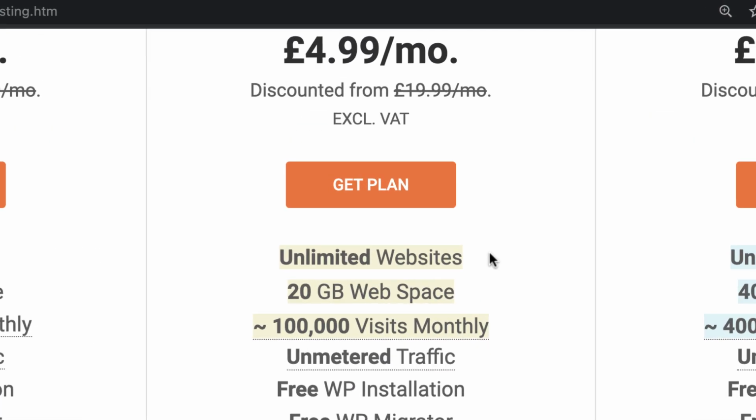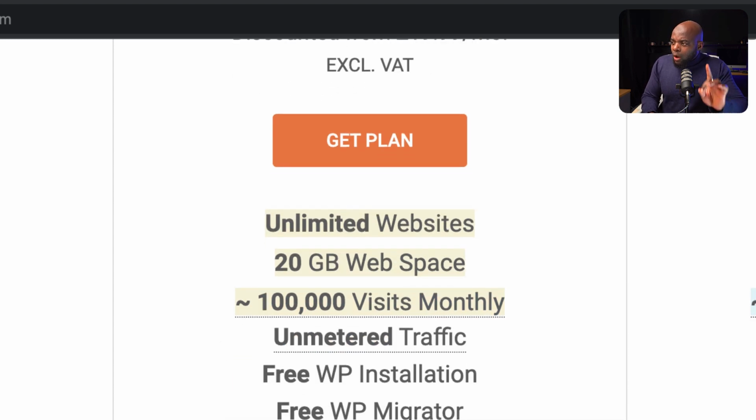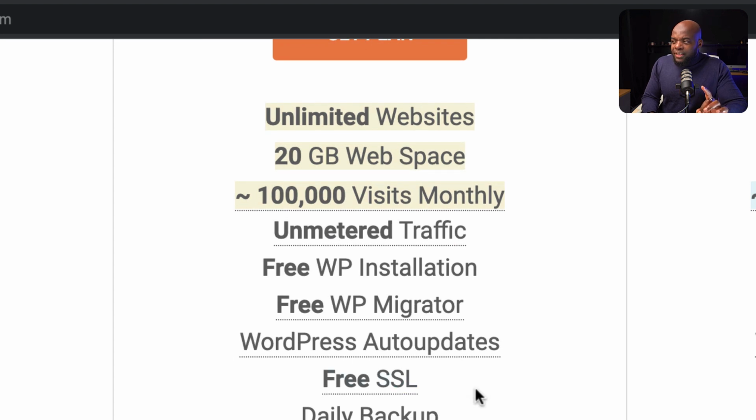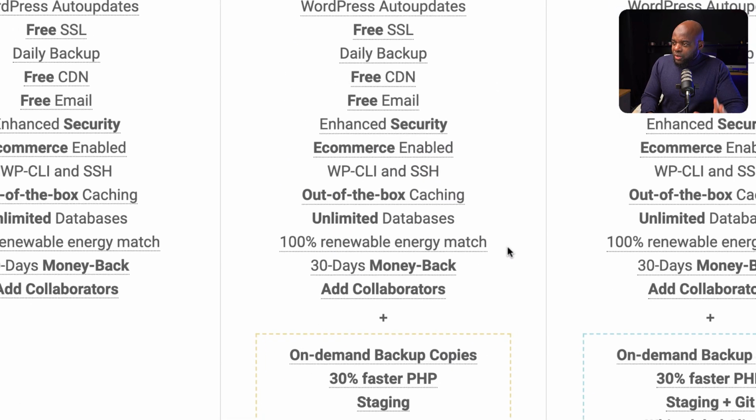I see £4.99. So over here, you can see we have unlimited websites, which means you can host as many websites as you want. We have plenty of space, monthly visitors, amazing. Now, what I really like about this is you have free SSL. So in the future, if you decide to sell products on your website, it will be secure, which means all the transactions happening on your website will be encrypted. Okay, so moving on, we also have WooCommerce enabled, which is fantastic.